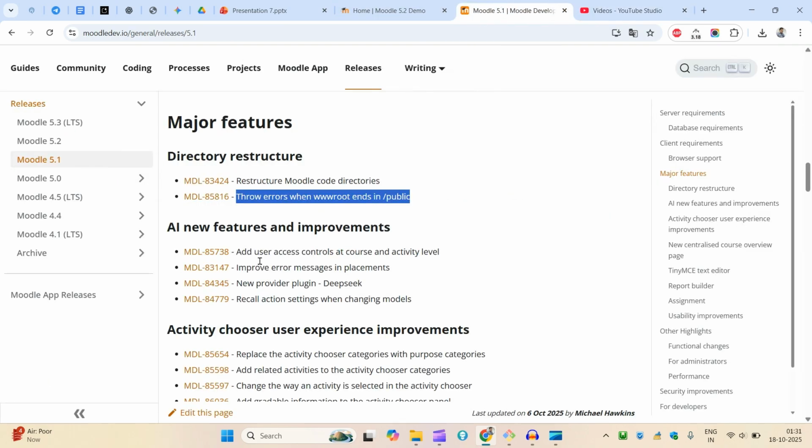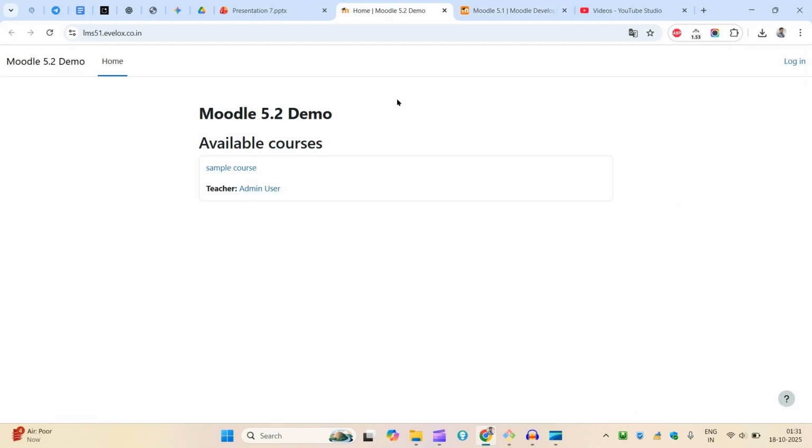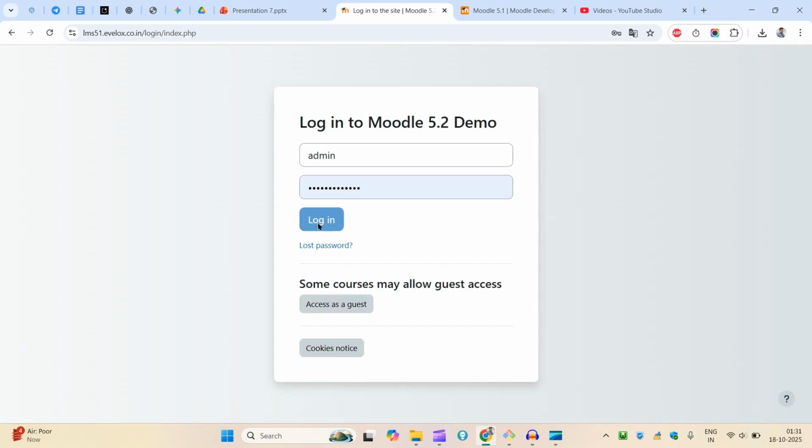Now coming to the next part, AI improvement, as I mentioned and highlighted. They have improved the AI part. Earlier with Moodle 5.0, we had the configuration of AI at the system level. Now they have introduced it at the course level or activity level also. I have already created a course here, so coming to my demo LMS.